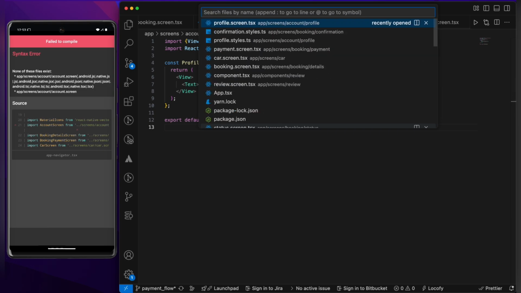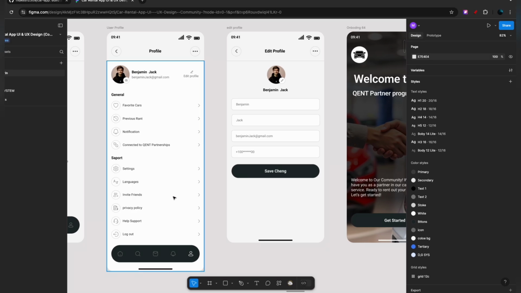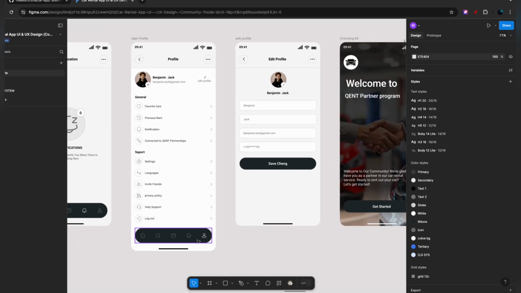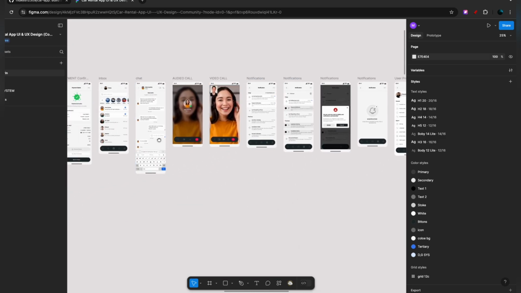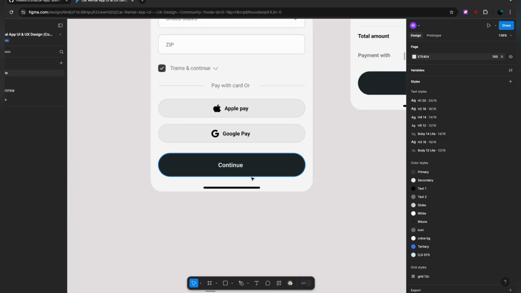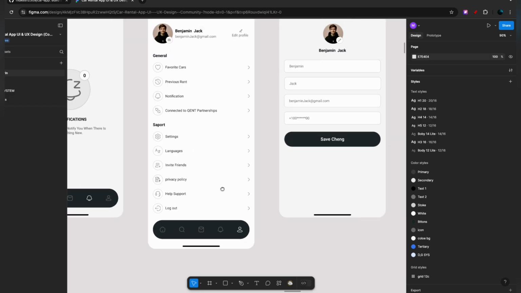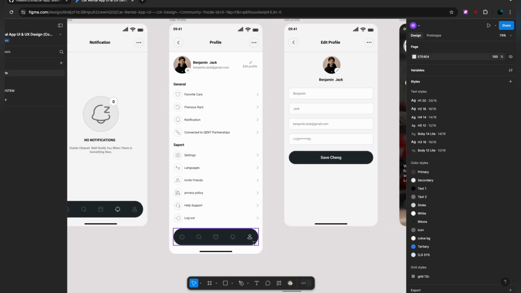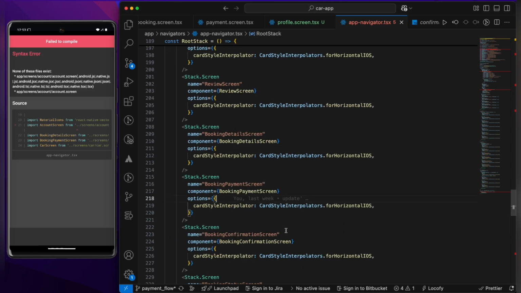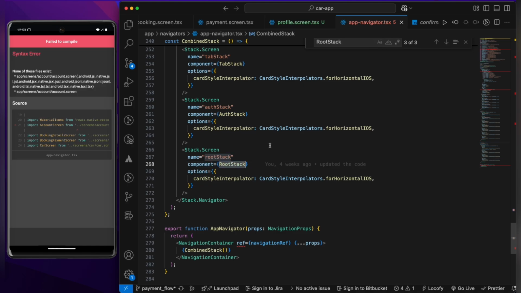Just go to the app navigator, and you can see that the profile screen has this bottom navigation. Till now we did not want that bottom navigation, so everything we added into the root navigation. Now we require this bottom navigation, so we will not be putting everything inside this stack, which is the root stack. Let's close this and come over here.